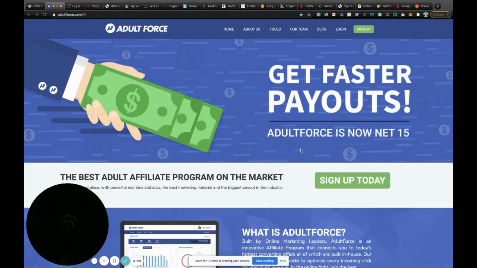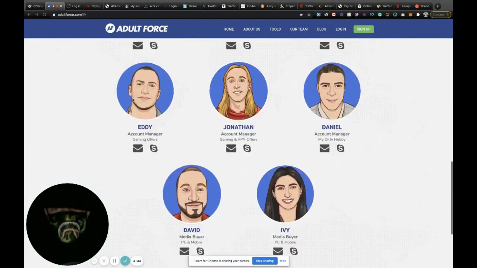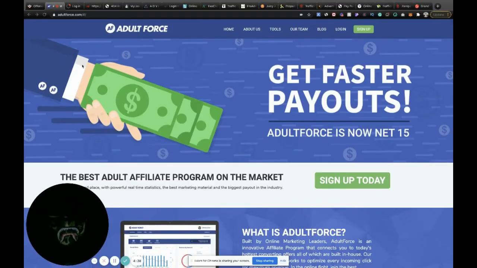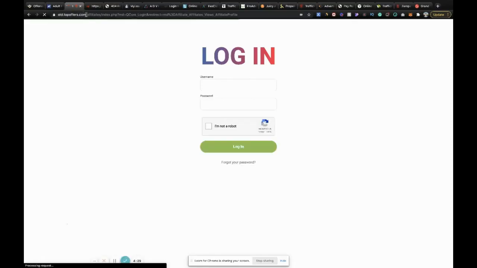Okay, so I'm back. This is Adult Force right here. You can make crazy money here on Adult Force, because the ROIs can be insane. They have so many offers. They're one of the biggest networks for the offers, not the actual traffic. So these are the offers here. Now, if we go over here, this is called Top Offers. I'll show you real quick without having to log in.